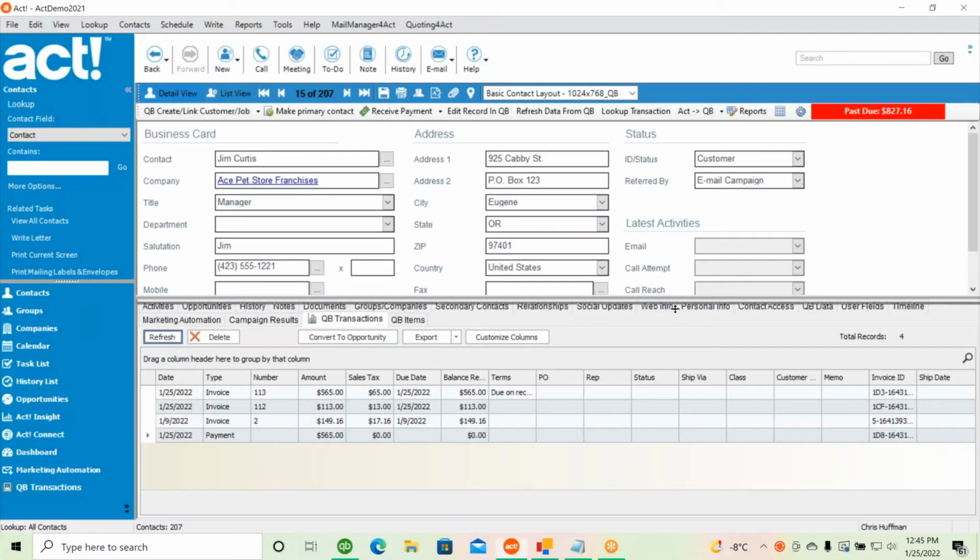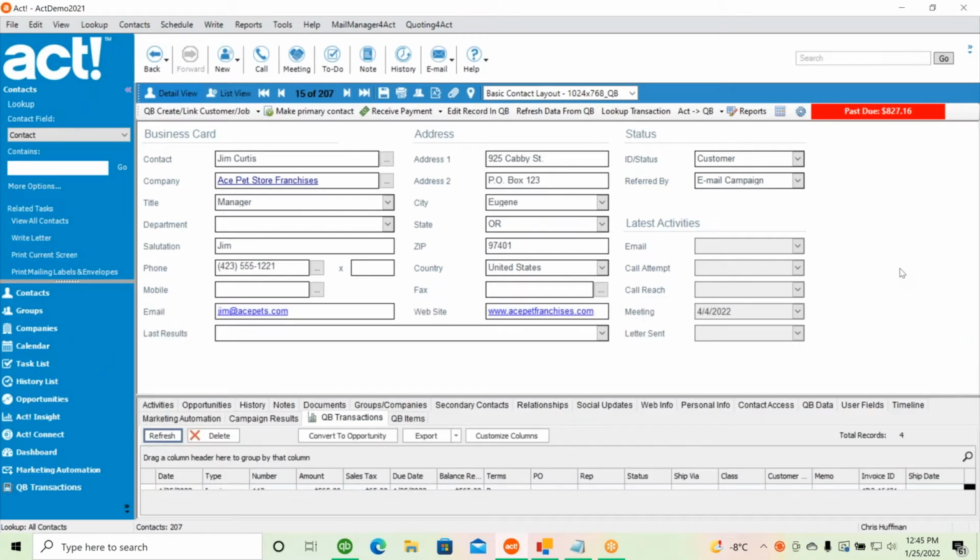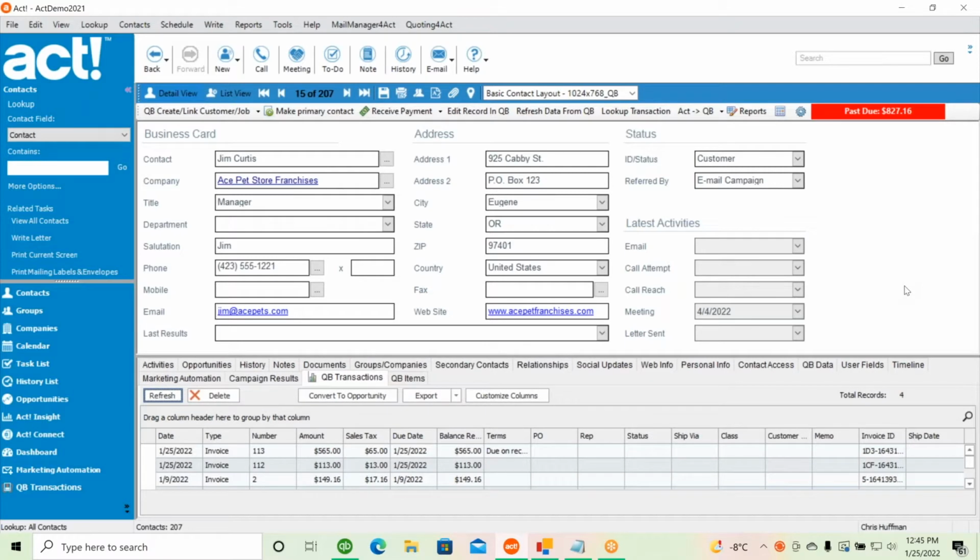Hello everyone, this is Ken from Keystroke, and today we're going to be doing a webinar on managing transactions inside of ACT using QSales, and specifically QuickBooks transactions. QSales provides a seamless integration between ACT and QuickBooks, and we're going to show you what that looks like today in terms of managing and creating and editing transactions.